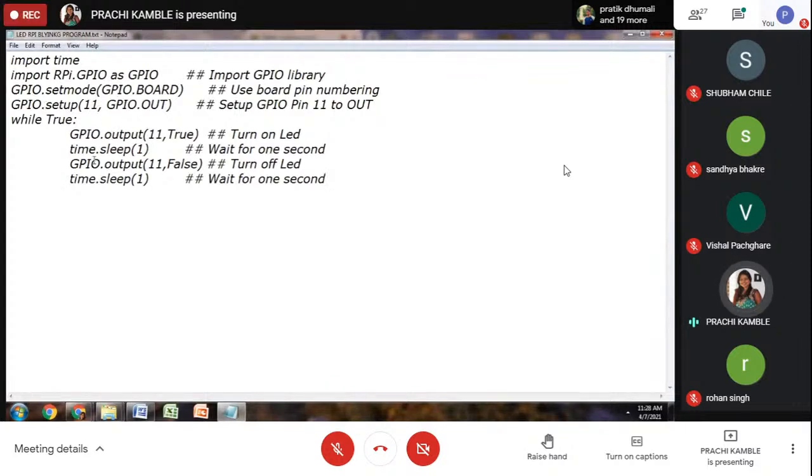Now we have to write a function. You have to give the condition, that is while true, that is GPIO.output 11 comma true. True means 1 and false means 0. So when 11 comma true, if the condition is true, then turn on the LED. So when the 11 comma true condition is there, turn on the light.